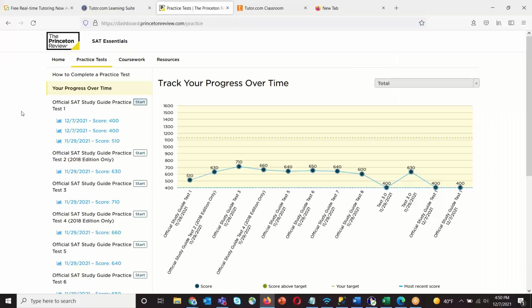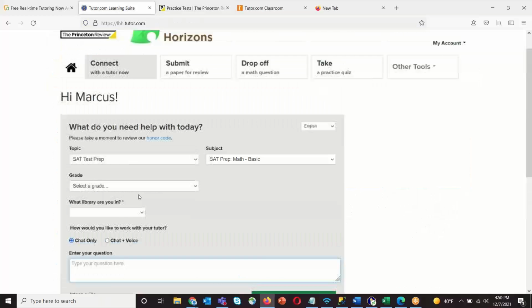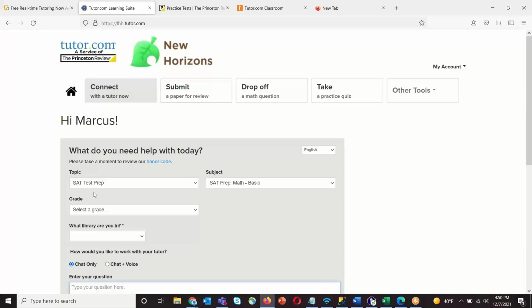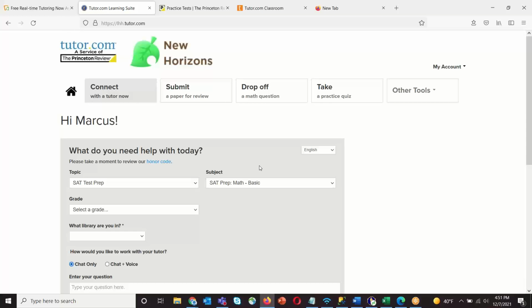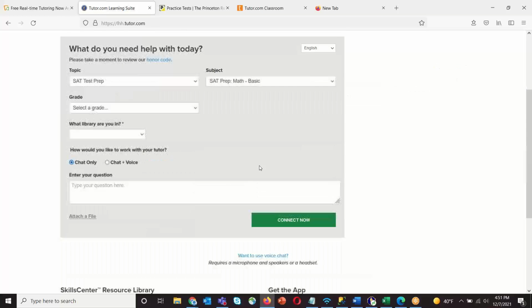So really, taking these practice tests, it's not just stuck in this portal. You can take that elsewhere and bring it into your actual work with a tutor. So that is something great to keep in mind. And again, we have that for the SAT, PSAT, and the ACT, so you can go through all of those and see what topics are available and what you want to get help with from a live tutor.